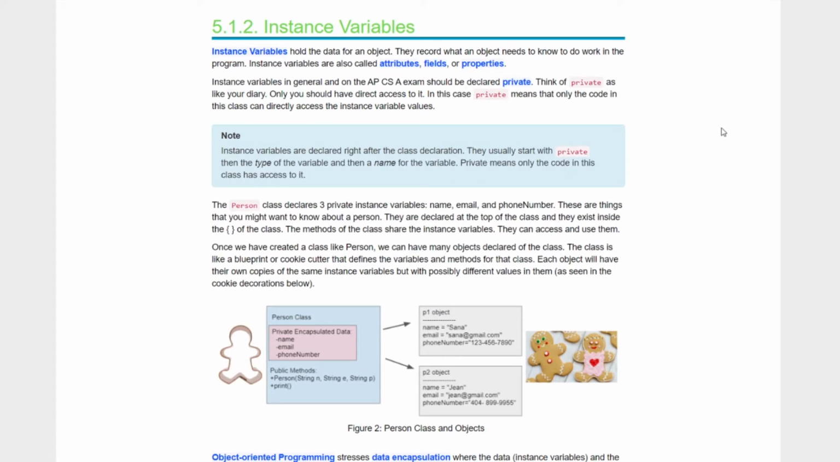Instance variables hold the data for an object. They record what an object needs to know to do the work in the program. Instance variables are also called attributes, fields, or properties. Instance variables in general and on the AP exam should be declared private. Think of private as like your own diary. Ooh. Only you should have direct access to it. In this case, private means that only the code in the class can directly access the instance variable values.